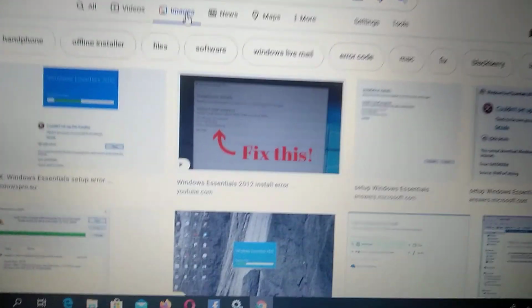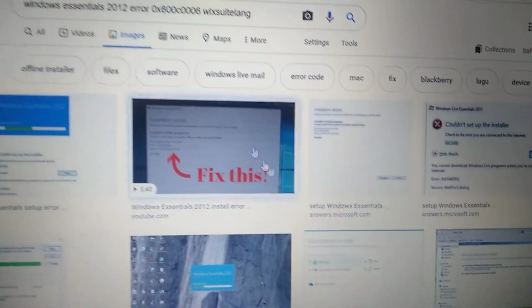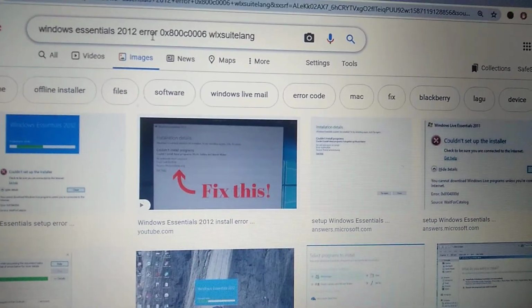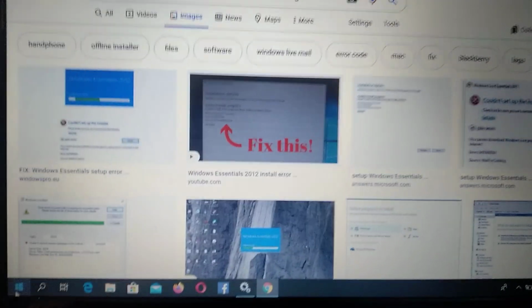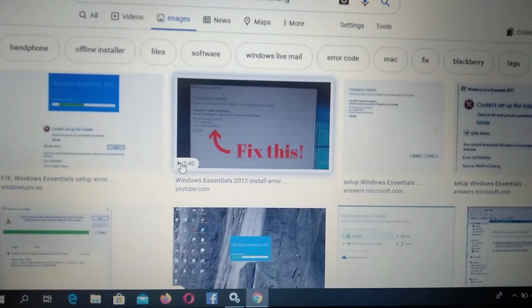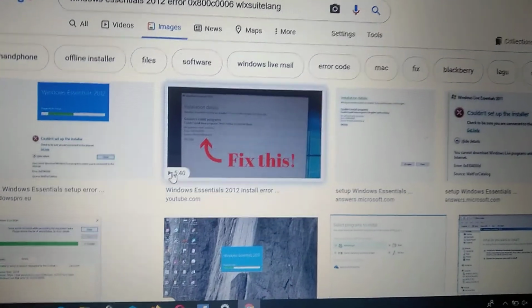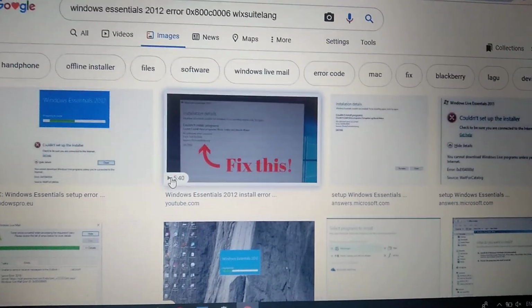Hello dear subscribers, today I will tell you how you can easily fix your Windows Essential error and why you have this error. So first you need to know that this specific application only depends on your interface language on your computer.